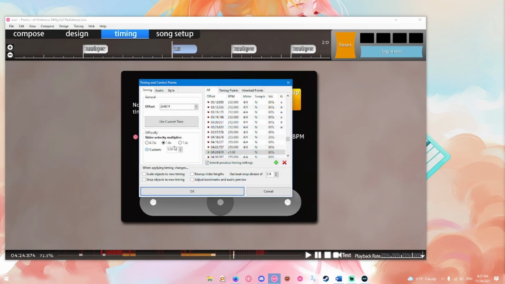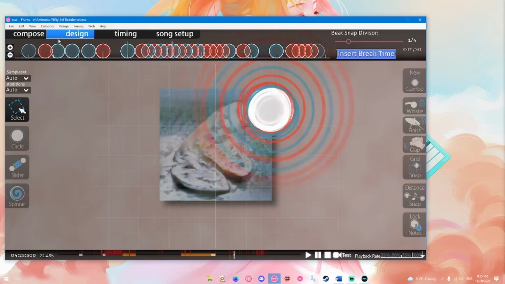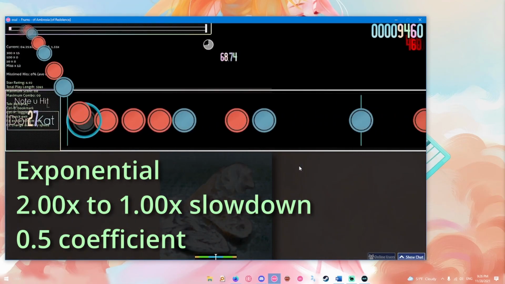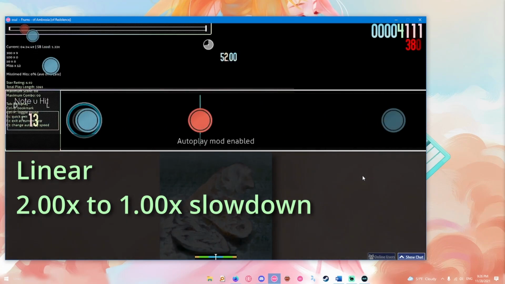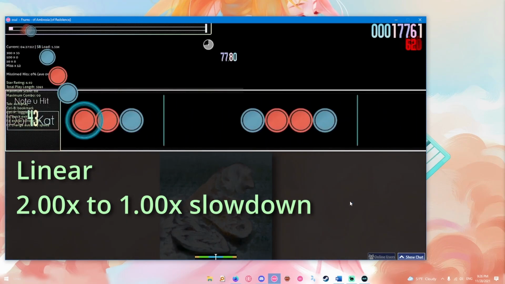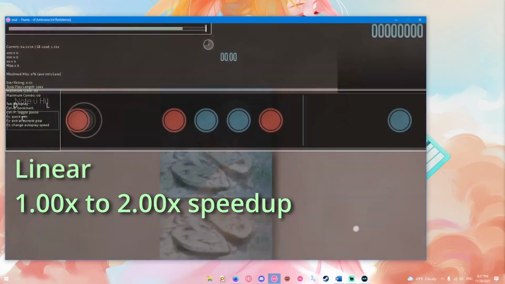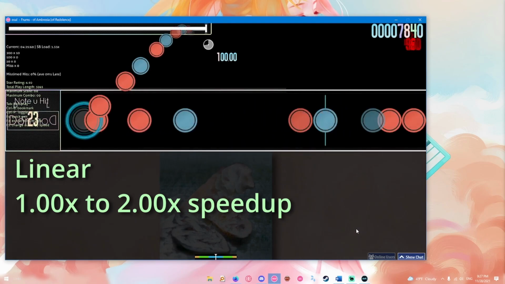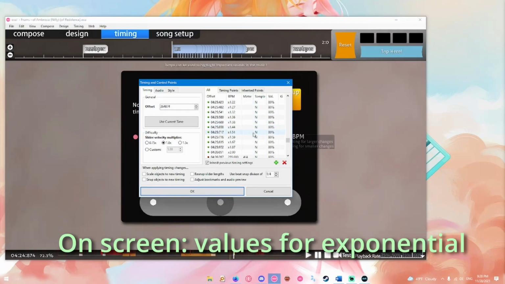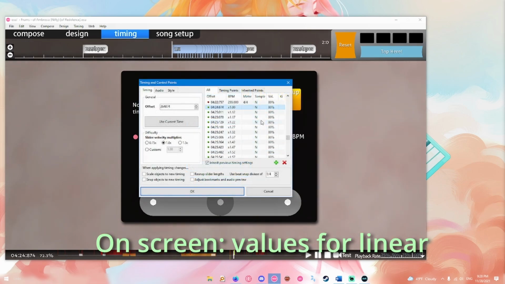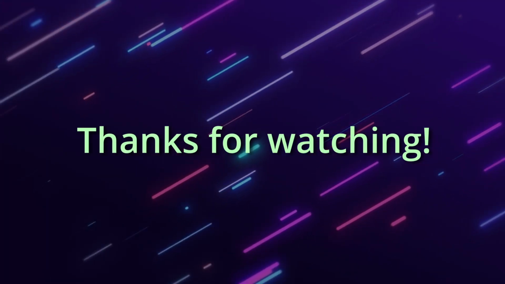Here is a quick example of what the difference between linear and exponential SV is. As you can see, on an extreme slowdown with a 0.5 exponent, the notes are much easier to read, and on a speedup with a 2 exponent, the ending has a much greater effect than it does with a linear speedup. And that covers everything the tool can currently do.